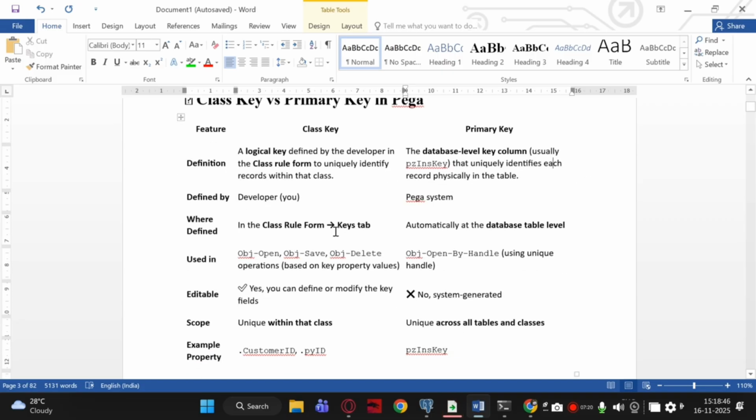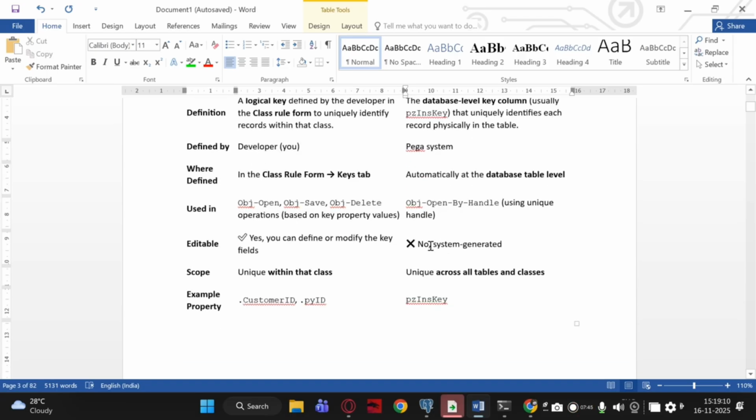In the keys tab, we will define PYID. PYID and student ID, these things we have defined, right? Customer ID. These are the class keys. The primary key is defined at database level. To fetch by class keys, obj open and obj save will be used. To fetch by pzInsKey, we will use obj open by handle. I'll show you the demo on this as well.